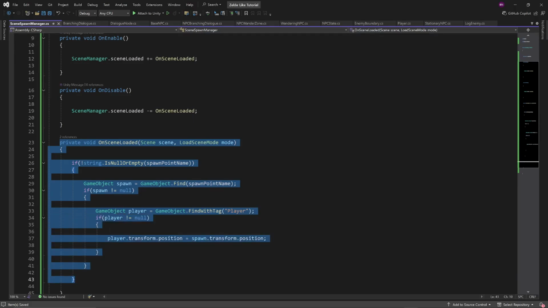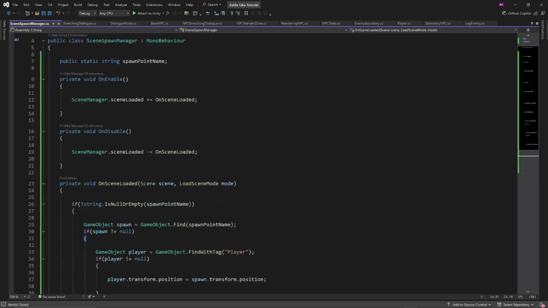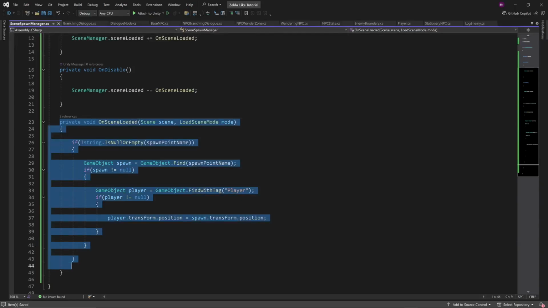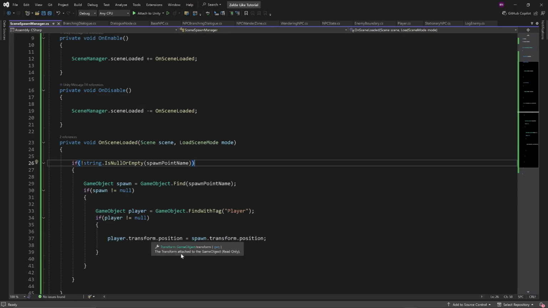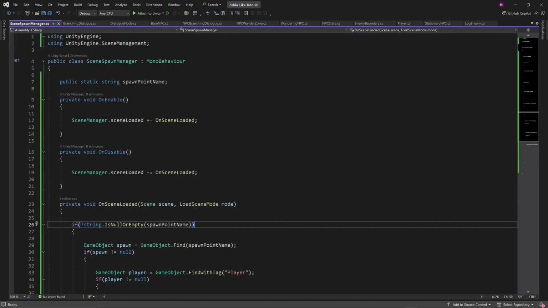And whenever a scene is disabled, it's going to just get rid of all this stuff. What we're doing here is checking to see if there's a spawn point, and we're going to set up that spawn point here in just a few minutes. If there is a spawn point, then it's going to give it a name, which is going to be the spawn point name. And if the spawn point exists, then it's going to find the player. And if the player exists, it's going to move the player to wherever we put the spawn point. So that's what this little script here does.